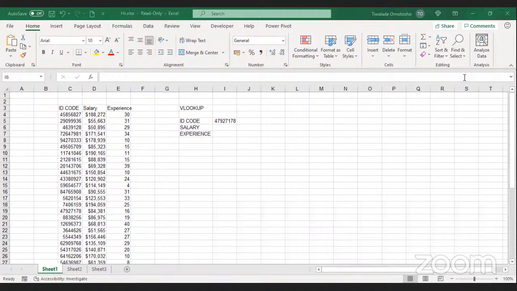Someone says yes, but it's stressful. Me, I don't like work. I don't like to stress myself. That's why I use Excel formulas a lot, because I don't like stress. Because I don't like stress, I'm a very lazy person. So I try to use formulas to help my laziness. So salary, experience. That's why we have VLOOKUP.